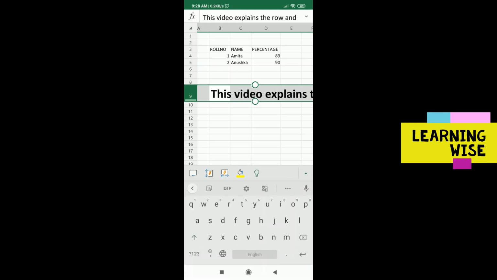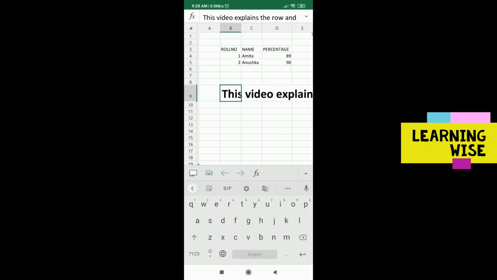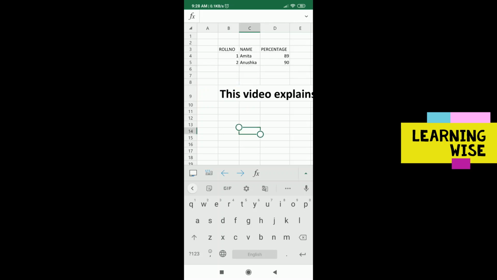Now let us go to the wrap text. What is the meaning of wrap text? Now see, this line, the way I wrote it, the video explains the row and the column with height adjustments. So it's a long statement. What do I do in order to adjust this entire line into one cell? For that we use the concept of wrap text, wrapping the text into one particular cell. Now let's say this is the B9 cell, and what I want to do is adjust this entire content into the cell.